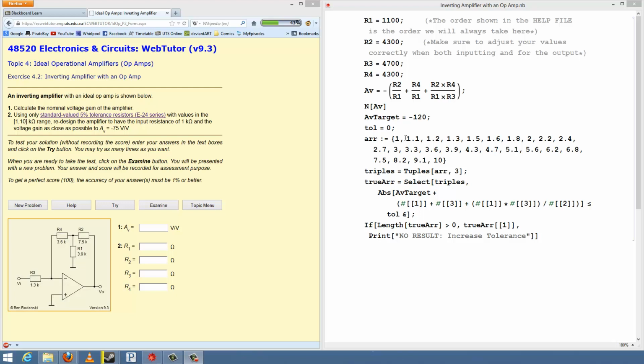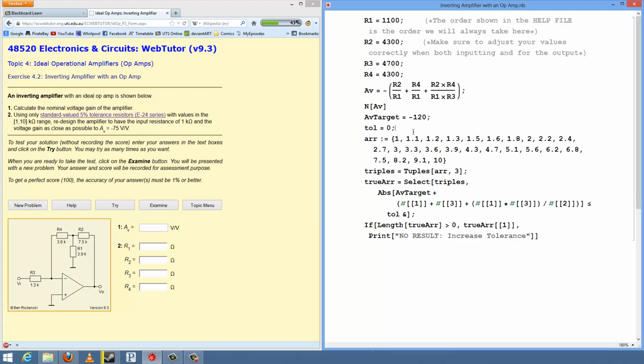Hey guys, this is just going to be a quick video explaining the general layout of what the Mathematica files are going to look like and how to use them to get your answers into the web tutors. Basically, I'm just doing this for topic 4.2. This is the first one I've been able to do it with.